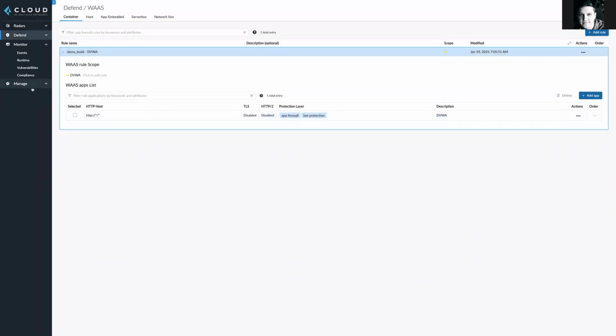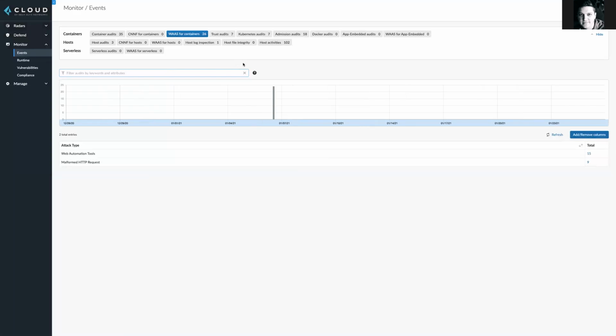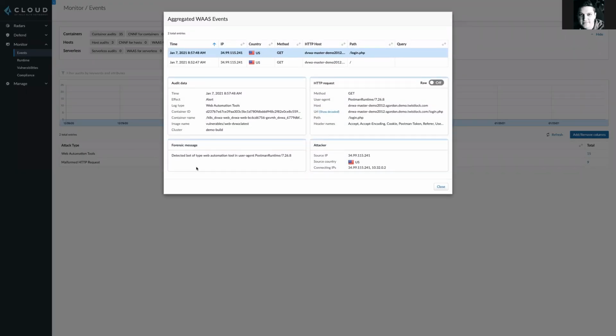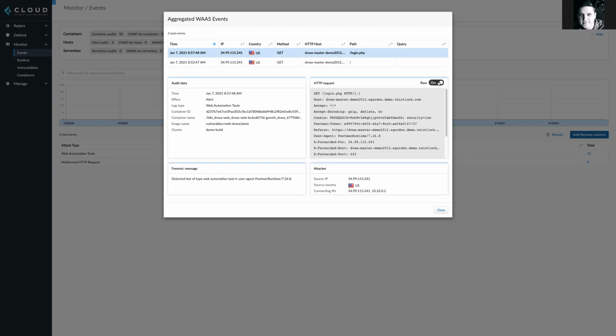At the same time, we've added a new security analytics dashboard for you to investigate audit events next to all the various audits and event criteria that we surface within Prisma Cloud. So here, if I click on Web Automation Tools, I can see any of these audit events and now get a very nice pop-up of all of the information, including audit data, forensic message, attacker information, and HTTP request data, with the ability to even see the raw data that we captured in the event.